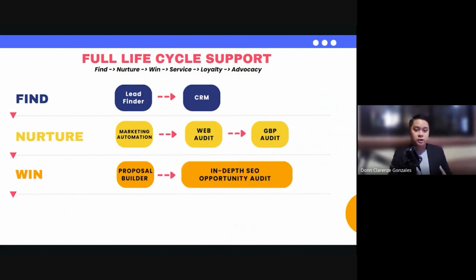And also, I talked about how we have a dedicated team that provides in-depth SEO opportunity audits.